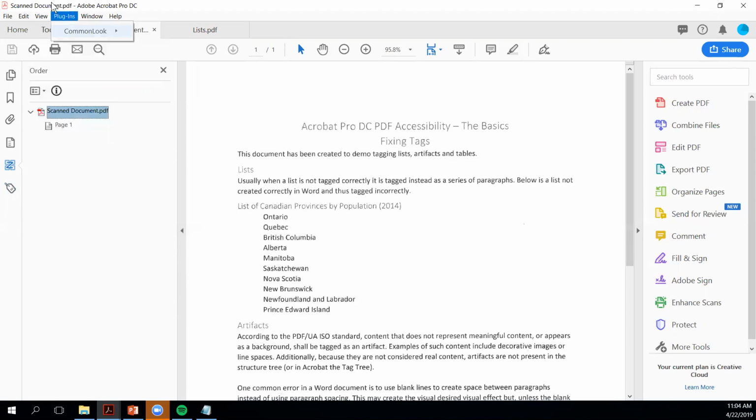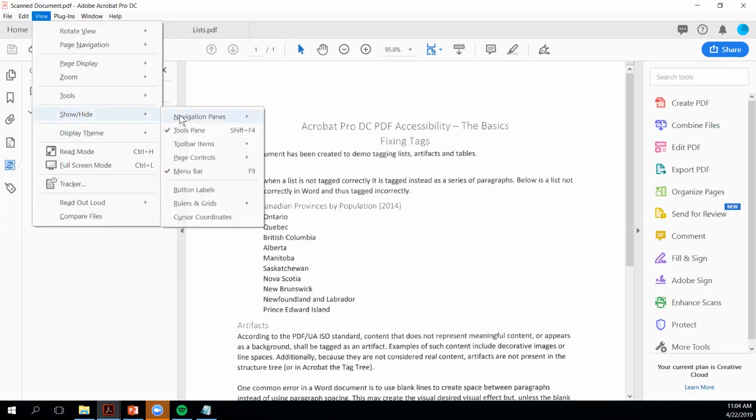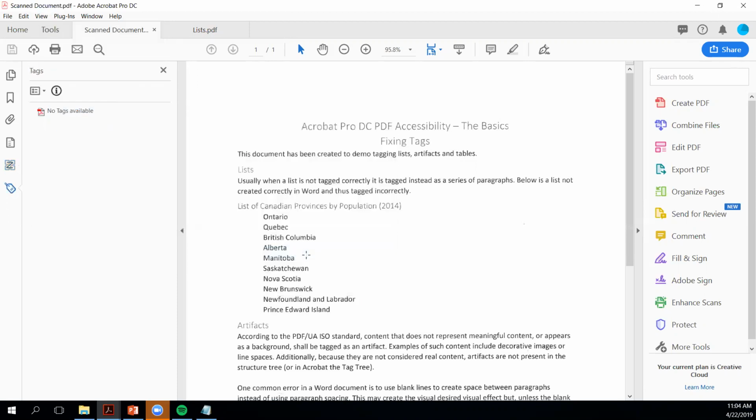So View, Show Hide, Navigation Panes, Tags. So that will ensure that these two panes that we'll be using for our accessibility work today are visible. Next, we'll add shortcuts to the two primary tools Adobe Acrobat Pro DC offers to help content authors create accessible PDFs. And those two tools are the Accessibility Toolset, which provides access to the Accessibility Checker, full check, and the other is the Make Accessible action.